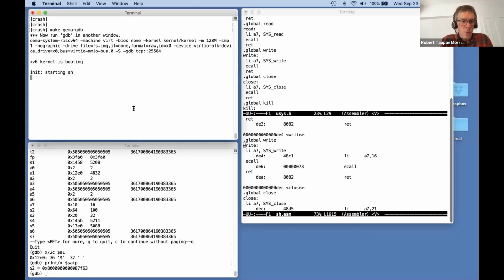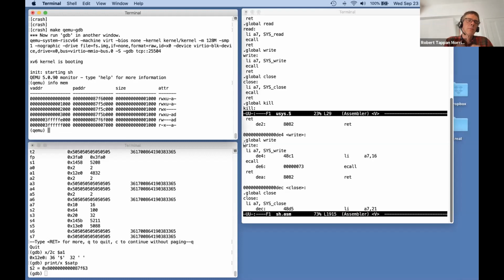Luckily, there's a way in QEMU to ask it to print the current page table. If I type Control-A C, I get into the QEMU monitor or console. And if I then type info mem, it'll print the complete page table. Now, this is a very small page table. It contains only 6 mappings. Of course, it's the page table for the shell. The shell's a pretty small program.